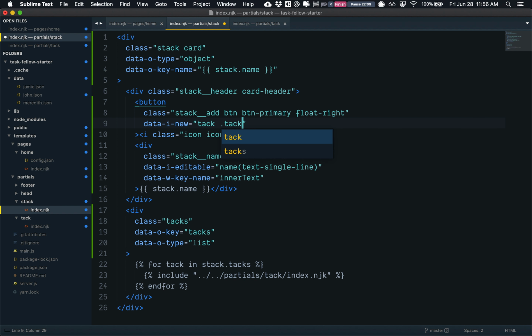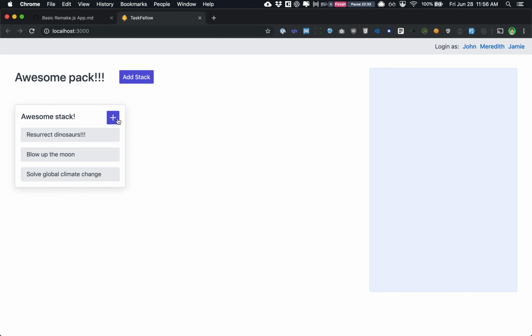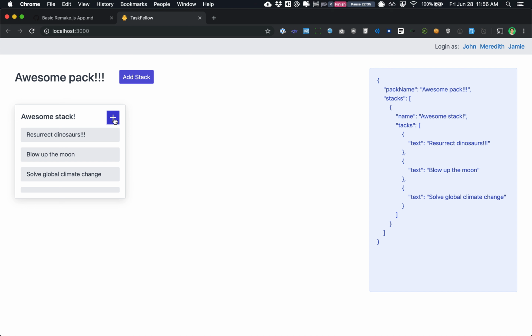So we're just going to give it a selector that looks for a class called tack, and we can see that's right here. It's just going to look for the closest one that matches this, and that's where it's going to insert the rendered tack template. And that's as simple as it gets. That's how easy it is to add a new item. Hopefully. Let's see if it works. So we refresh. If I click this, we get a new item.